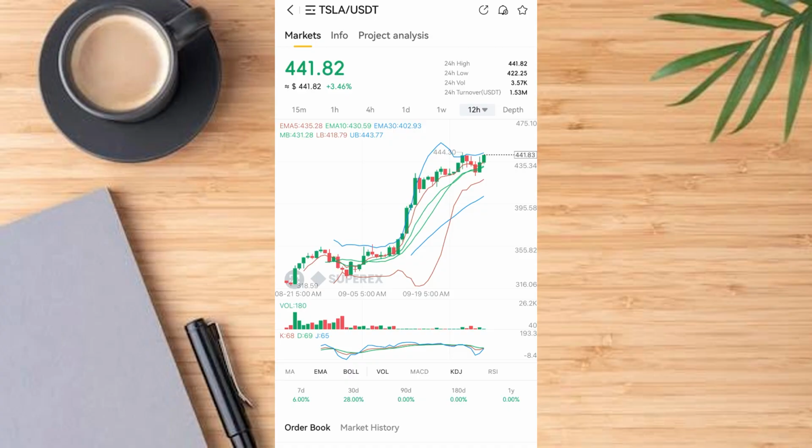Tesla is 441.82 cents, and in the last 24 hours the price has increased by 3.46%. Then if you take a look at what's in front, you have 24 hours high, 24 hours low, volume and turnover. So in the last 24 hours, the highest price of Tesla is 441.82, while the lowest price is 422.25, and the volume is around 2.3k, and turnover is 1.53 million. You have access to that.